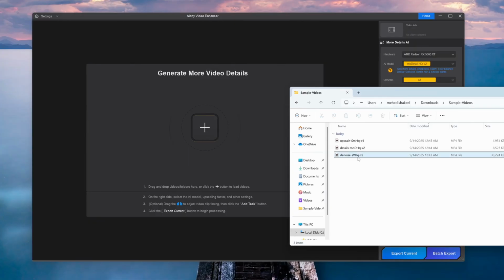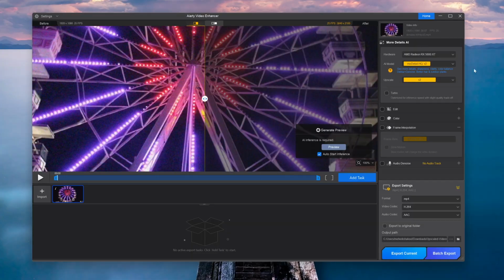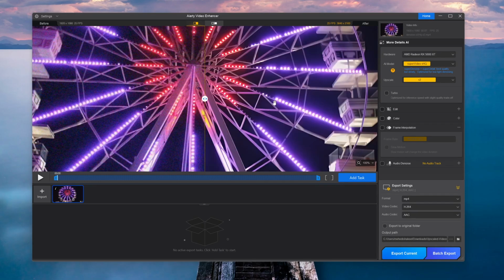I'm going to select that video and drag and drop it here. Then from the model, I'm going to select the Super Video VHQ model. It's going to download the AI model. Then after the download is completed, it will show us the before and after result. So give it a little bit of time. So guys, here you can see the result. This is the before and this is the after. It completely removes all of the noise from the video.